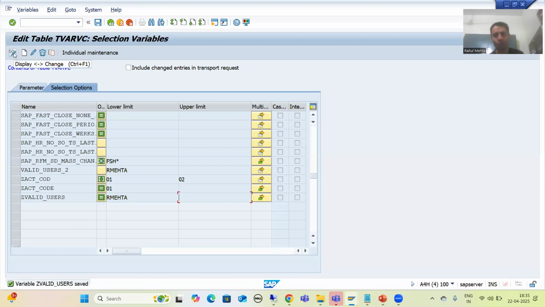Whenever you click on the change button, the create button will become enabled and you can maintain that data. Now, rather than going for this, you can go for individual maintenance also. Individual maintenance means you will only be able to see a single thing, meaning you can create a single thing. Suppose I go for this individual maintenance.